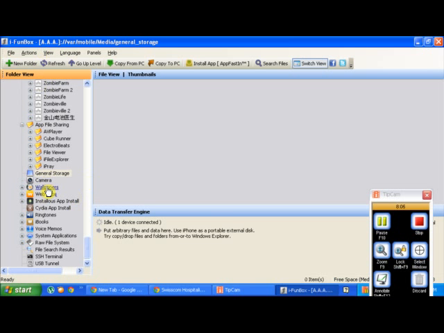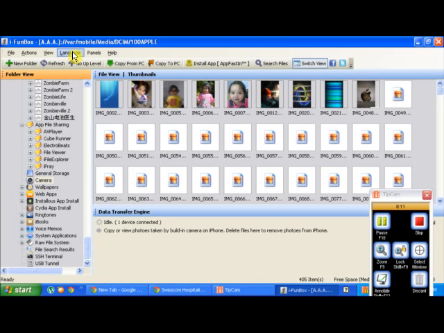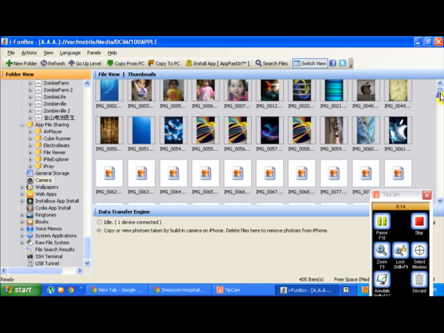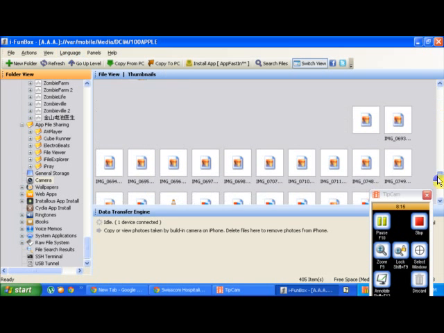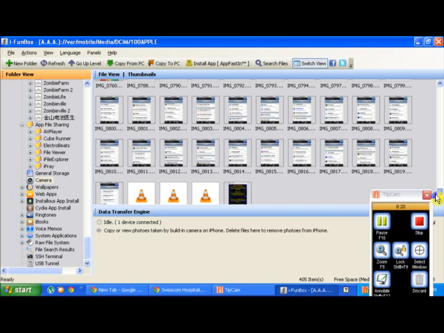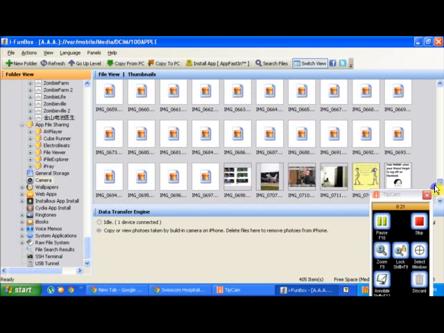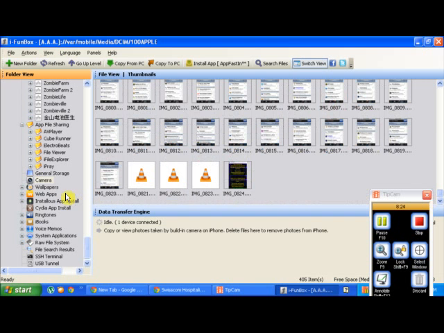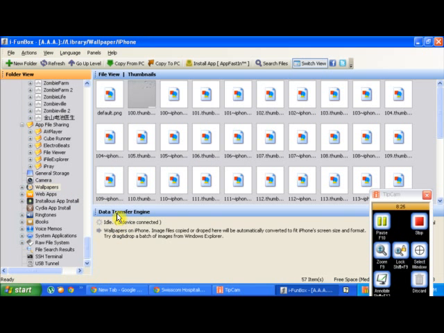So in camera, okay. Camera, it will show you all the photos and videos you have. And you can copy and paste videos and photos into this, which is pretty useful if you don't want to use iTunes, obviously. And the next one is called wallpapers.